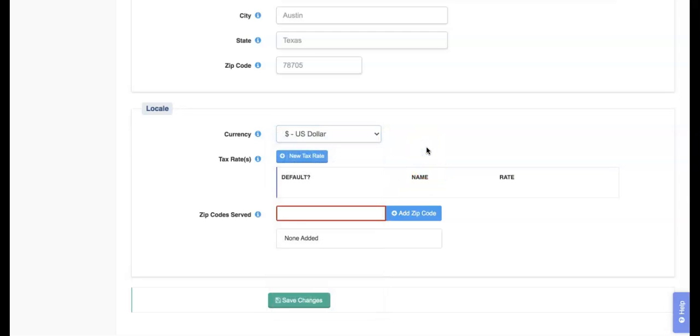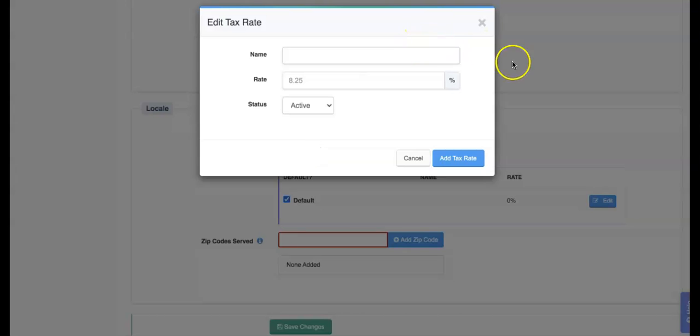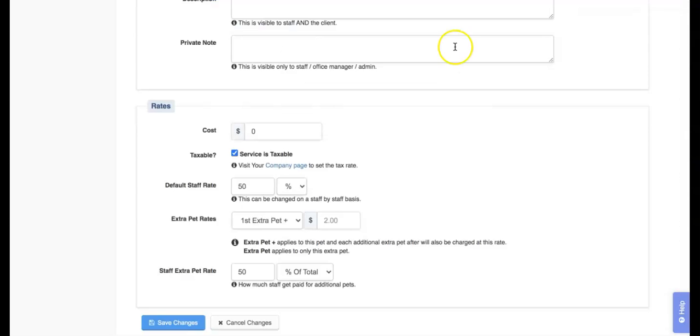Time to Pet also supports sales tax that can be automatically added to your client invoices. You can select which of your services are taxable by going into your services list and editing the service. You can then check the Services Taxable option under the Rates section of your Edit Service screen. Be sure to check to confirm if pet sitting services are taxable in your area as well.